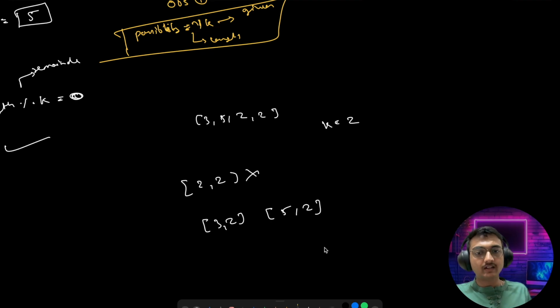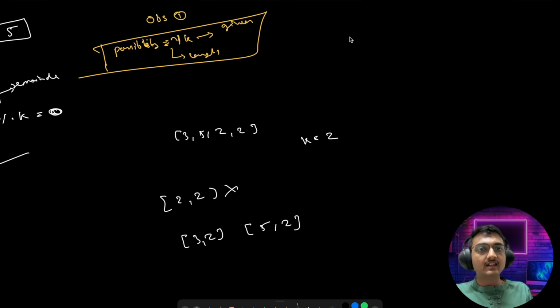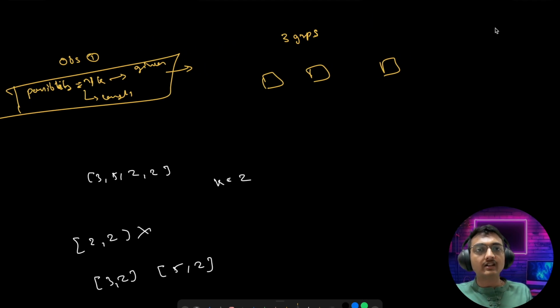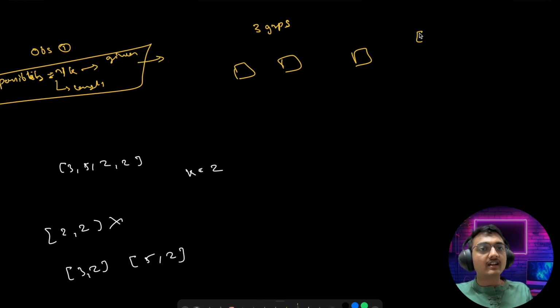So what I'm saying is, let's say with this formula I can determine that I can have three groups. I can create three groups. Now I need to check whether my array contains more than three duplicate elements. If my array is like 4, 4, 4, 4, I can assign 4 here, 4 here, 4 here, but this extra 4, I'm not able to assign.